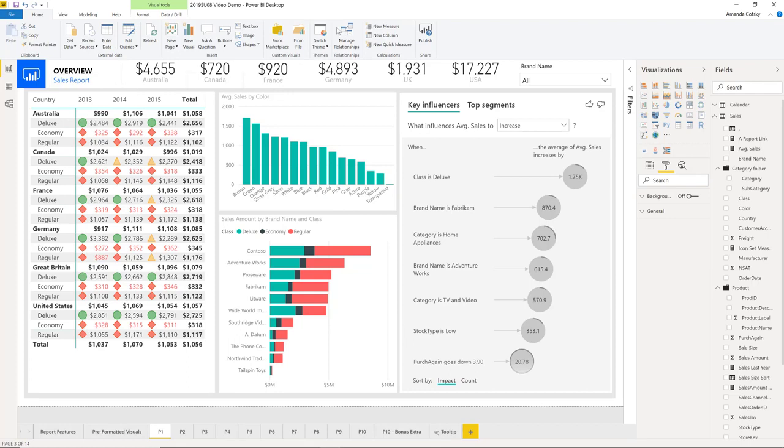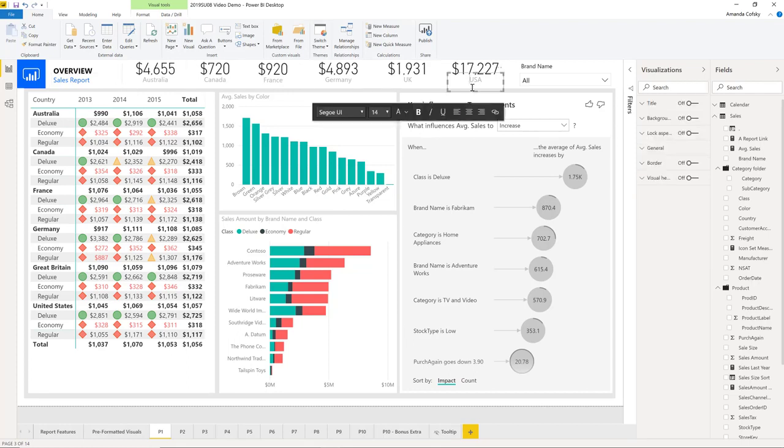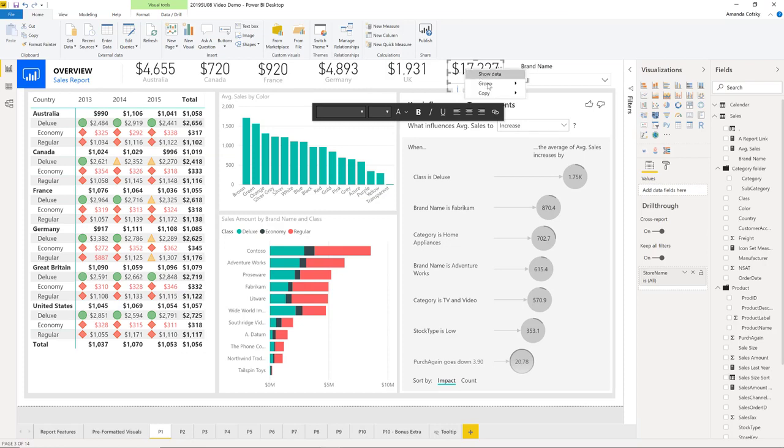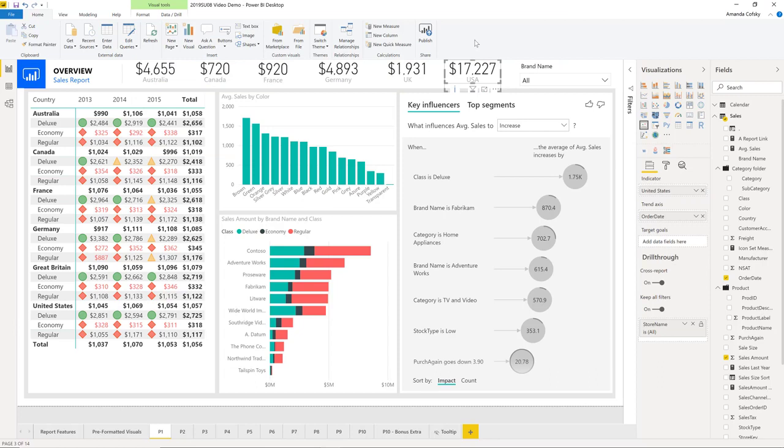Jumping over to my report, if say I wanted to group this text box and this KPI visual, I could just select them both through control clicking, right click, and select group. And now they are treated like one object. You'll see there's a frame around both of them. And if I click and drag, it just moves them both together as one object.